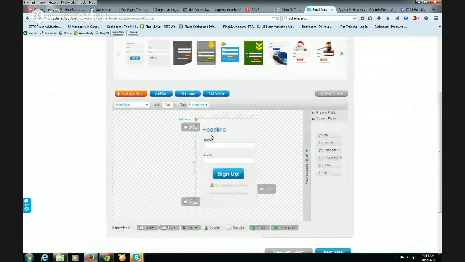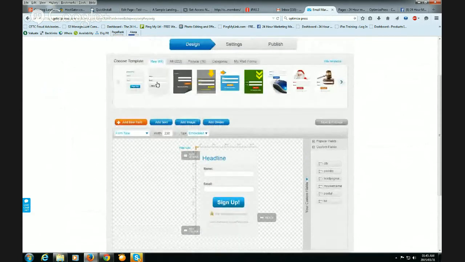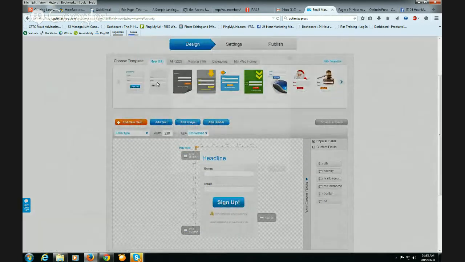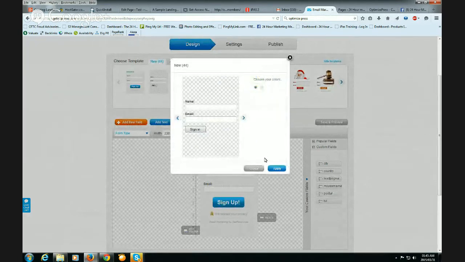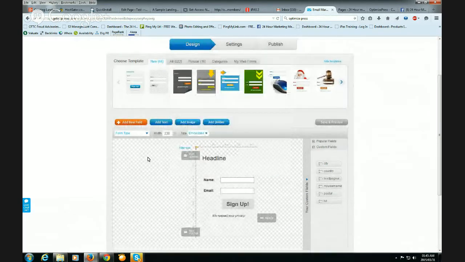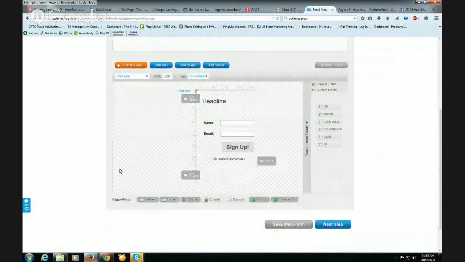So now we've got this one. It's got a headline and a sign up. We don't want all of this stuff, we don't want any of these. So we're going to go to a basic format. We're going to click on this option here, and say apply.